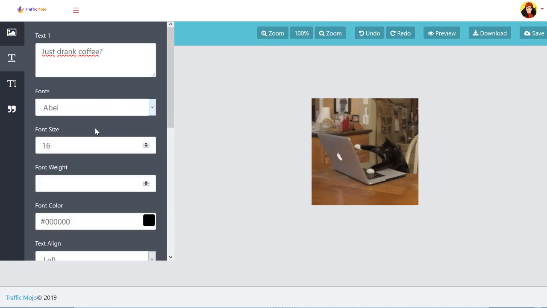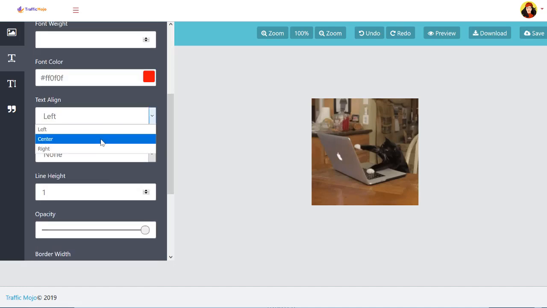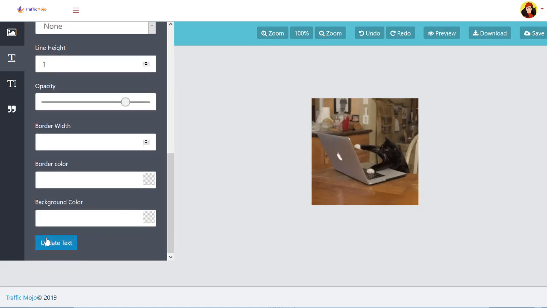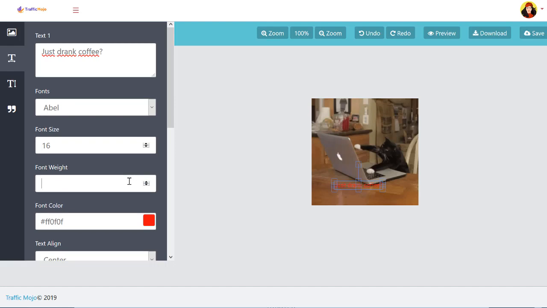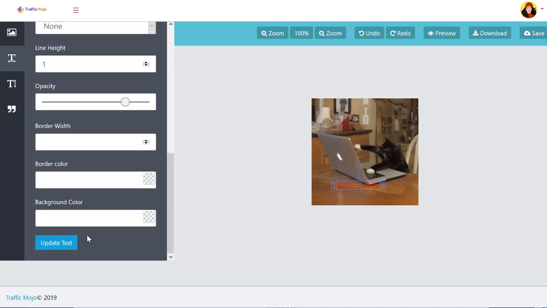And then you can choose which font you want, what size you want the font, adjust the color if you want, and then align it wherever you want as well, adjust the opacity, and then basically you're going down, updating the text. Now when you update the text, it's going to show on this here, and in this case I don't like how thin it is, so I can adjust the weight, make it bolder, and then again I update the text and it's going to show bolder.